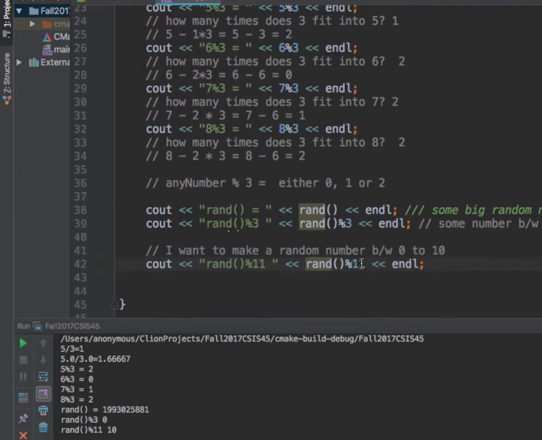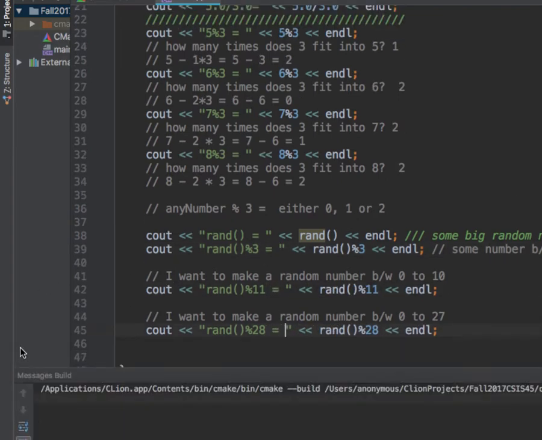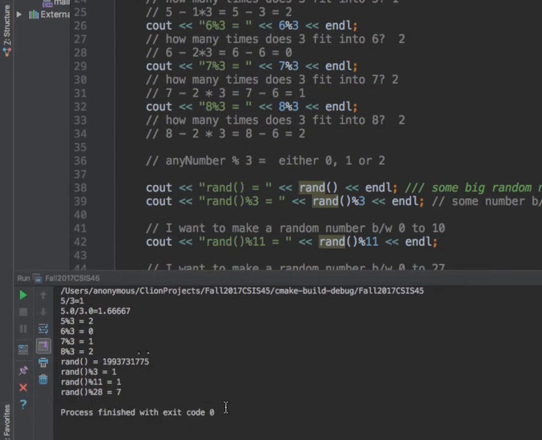So that's one. Now let's try some other ones. Let's say I want to make a random number between 0 and 27. What do I change this to now? 28. Okay. And maybe I should have an equal sign. Run again. So yeah, 28. It shows some number between 0 to 27.